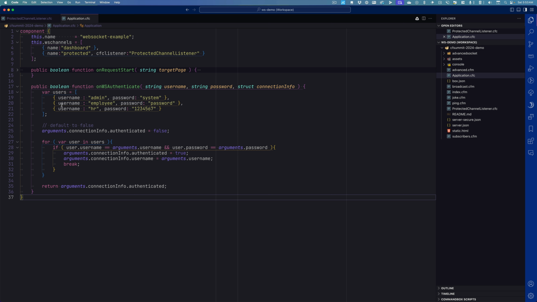And that's really all it is, right? You just have to return the true or false, whether they are authenticated. Again, you can return true or false here. Since this is being set to true or false, I return that. So let's see that in action.